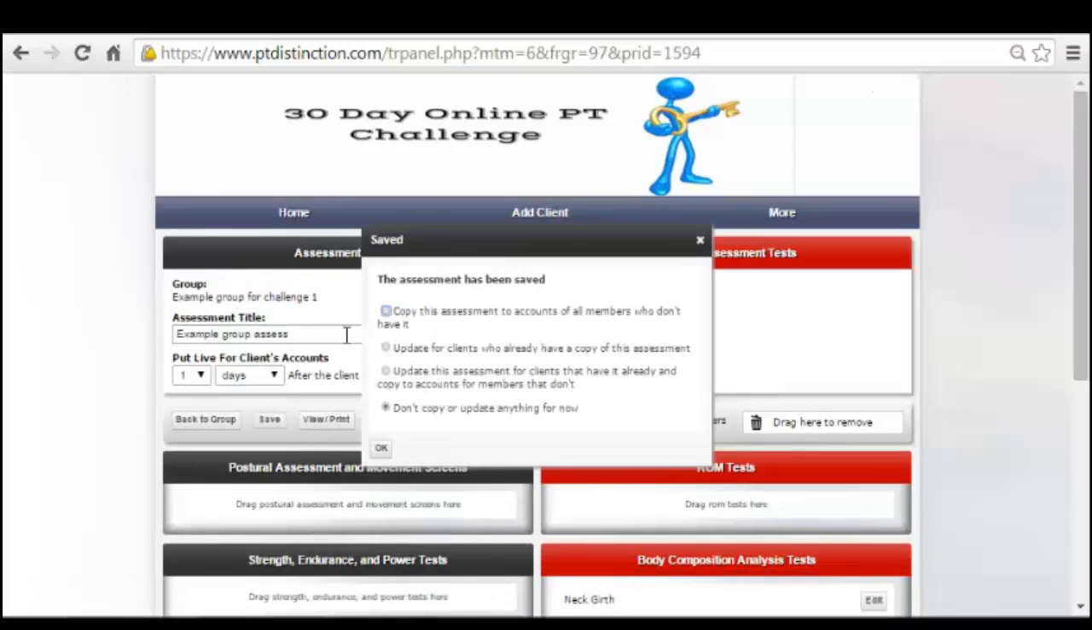Gives you various options. You can copy it to the accounts of all members who don't have it. You can update clients who already have it. You can update this assessment for clients that have it already and copy to accounts of members that don't. Don't copy or update anything for now. Now I like to copy this assessment to the accounts of all members who don't have it. And then click OK.